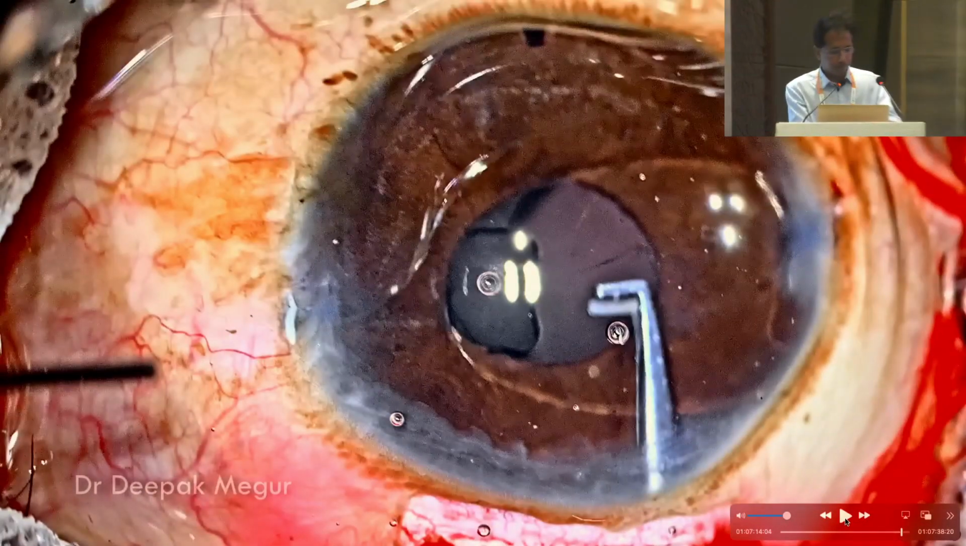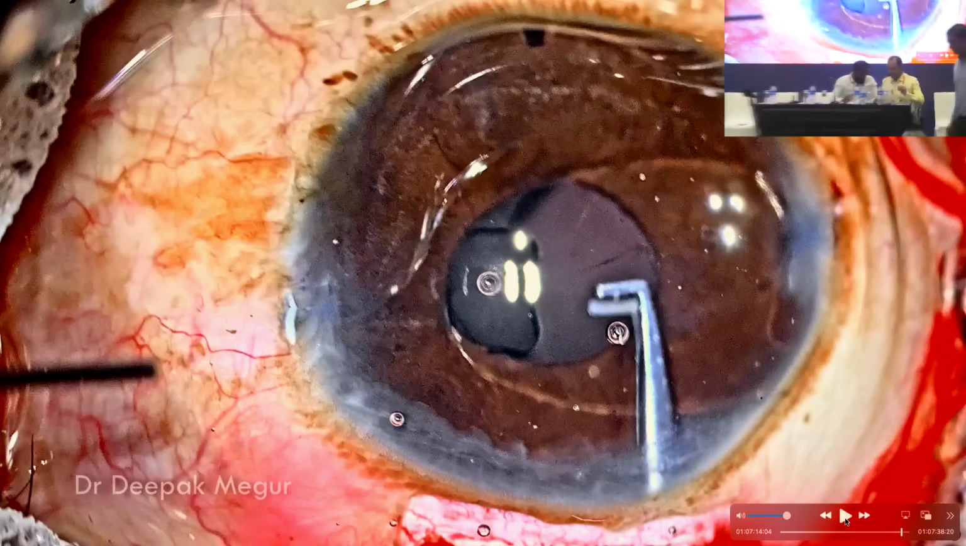Thank you very much, Dr. Deepak, for the beautiful technique and beautiful videos for how to use these iris claw lenses. Because these lenses have now become the choice of surgery when you have to treat aphakia, where you are not able to put the IOL in the bag or out of the bag. So you have seen a beautiful technique. Dr. Mathur, when you are putting these lenses, what should be the size of the pupil?